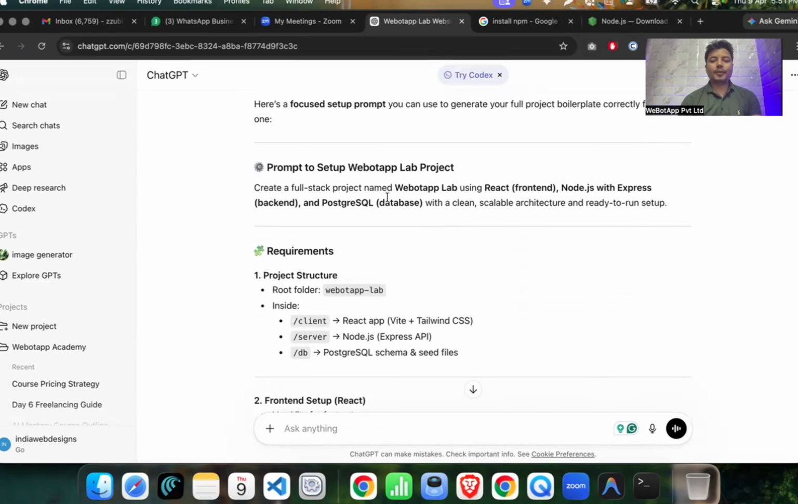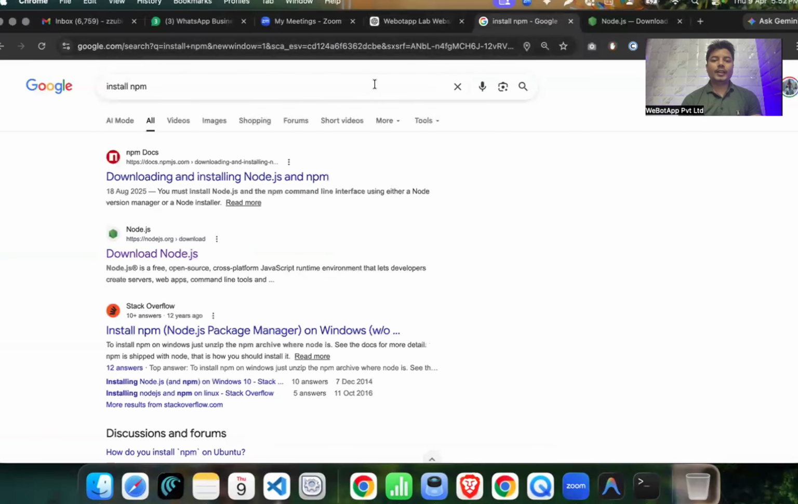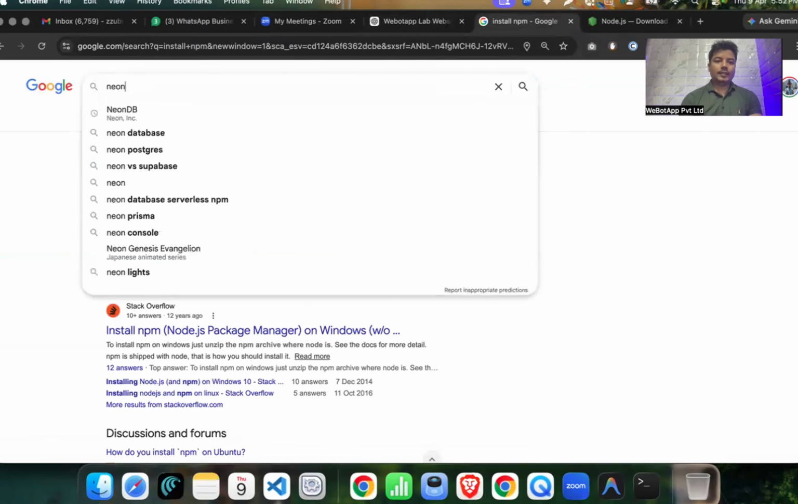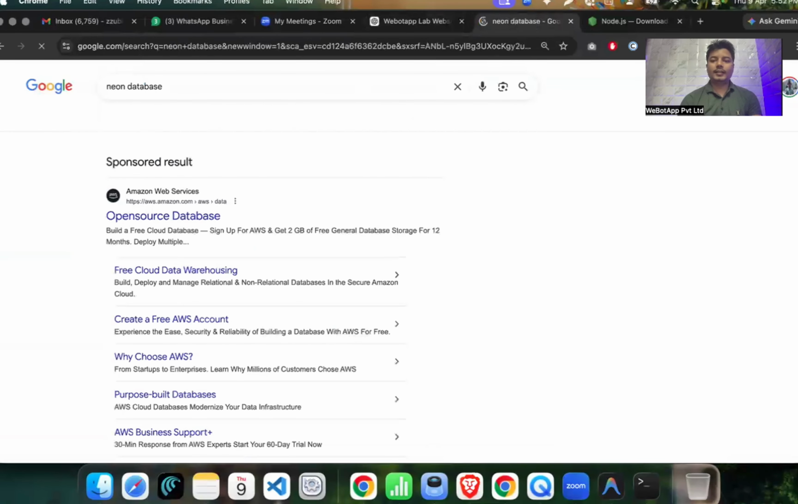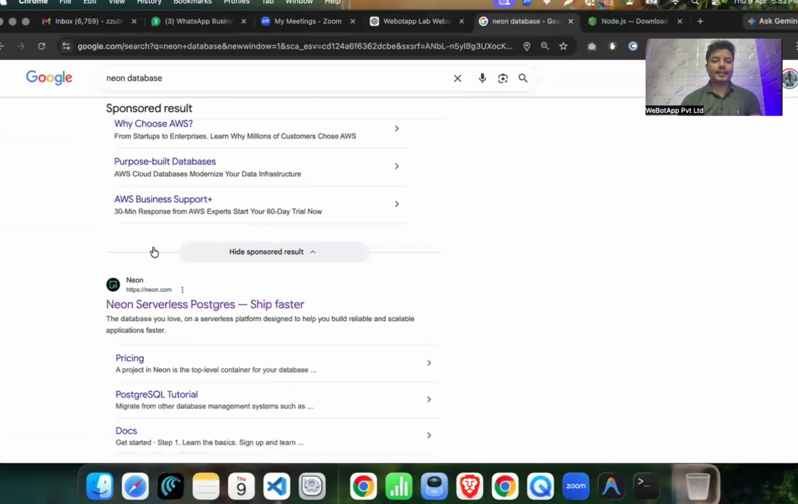So create a full stack project named Webotep Lab using React frontend, Node with Express backend, and PostgreSQL database with a clean, scalable architecture and ready to run setup. Okay, so here I will make one change. The database that we will be using, we will use Neon DB for the time being, so that we can launch the website in a very short amount of time.